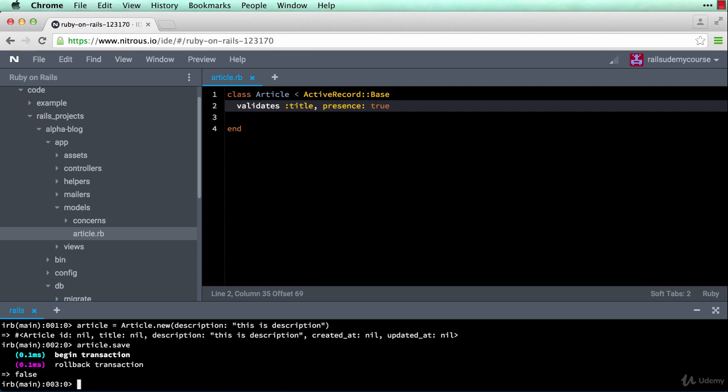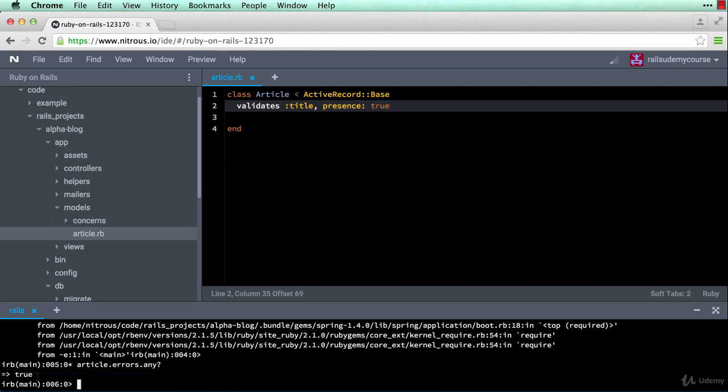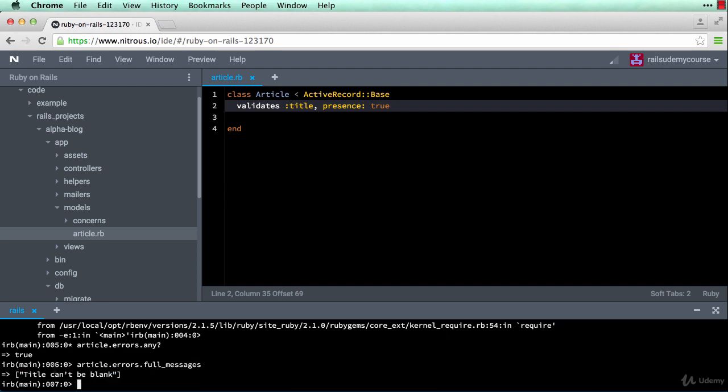Rails provides you with a very helpful method. You can just say article.errors? Whoops, I left out something. You have to say article.errors.any? And it says true. Now I want to know what those errors are. So you can type in article.errors.full_messages and hit enter. Notice how it says title can't be blank. So it actually gives you a very helpful error message.